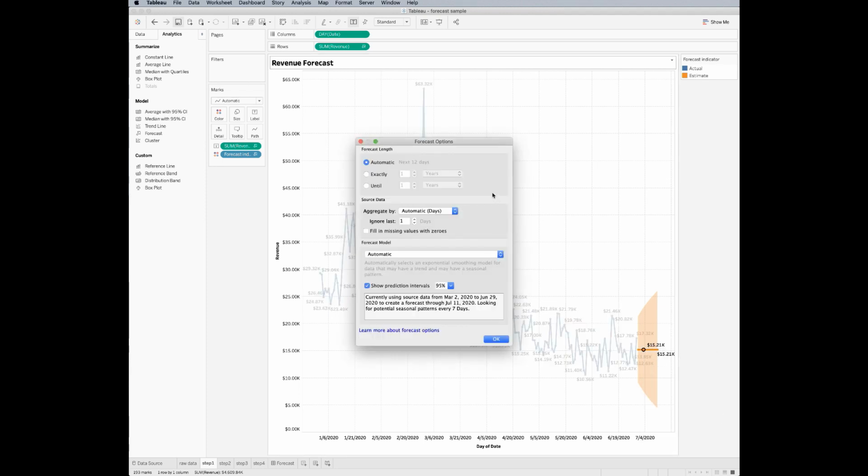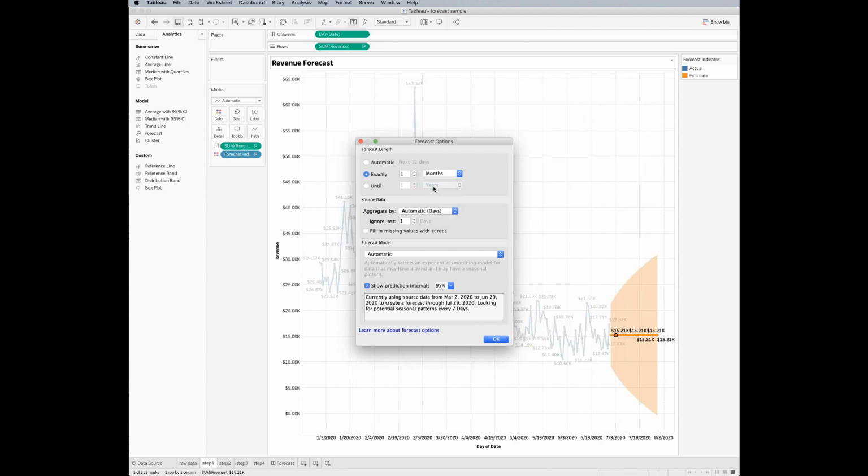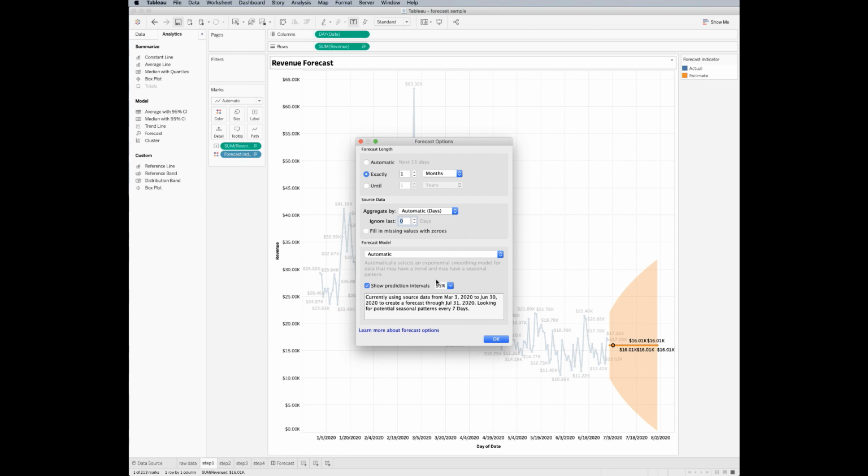For example, I want to change the automatic forecast period to 1 month. The data is currently aggregated by days, which is fine, but I do not want to ignore the last 1 day of data. In the modeling section, I do not want Tableau to automatically fit the model for me. I want to do custom model fitting. I want to use multiplicative trend and seasonality components for my model. Last but not least, I want to continue to show the confidence intervals of my forecast, but I want to change the level to use 90% rather than 95%. Once done, click OK.